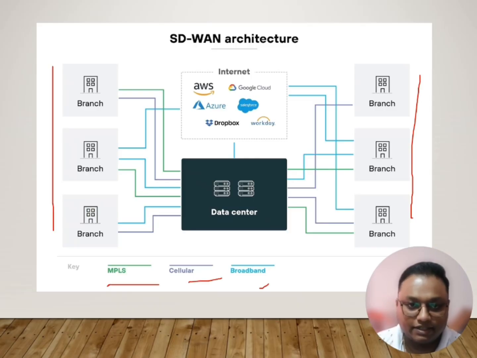Then we have the data center, which is the core enterprise network where critical business applications, databases, and services are hosted. This is also connected to the branches through the WAN links for redundancy and optimization purposes. So these are the connectivity we have.